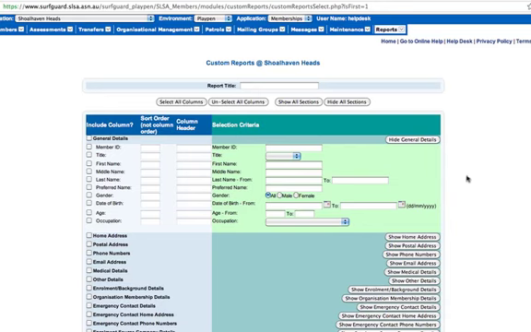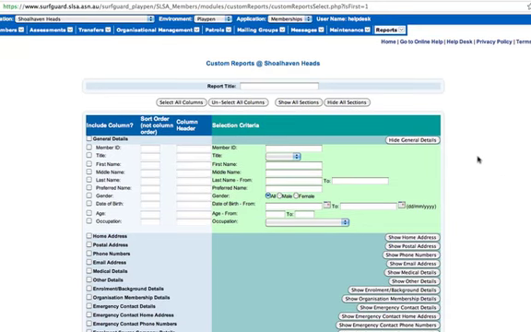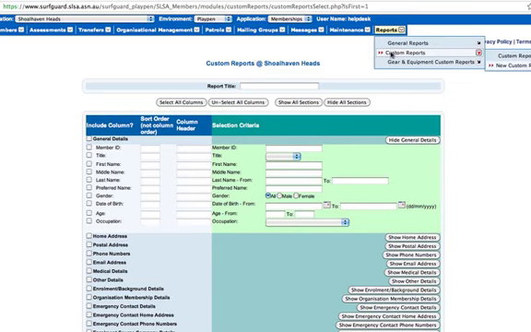So you can see on my screen here I've logged in. For demonstration purposes I'm in the Playpen, and I've logged in as my local club here just to show you how things work. For your information, to access the custom reports you go to the Reports tab, then Custom Reports, and then New Custom Report.